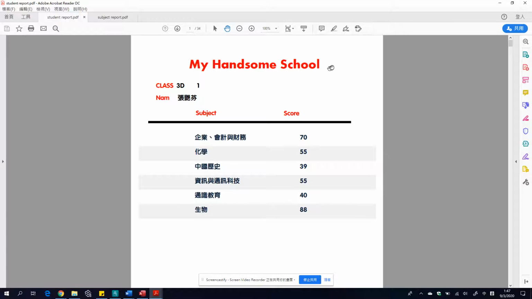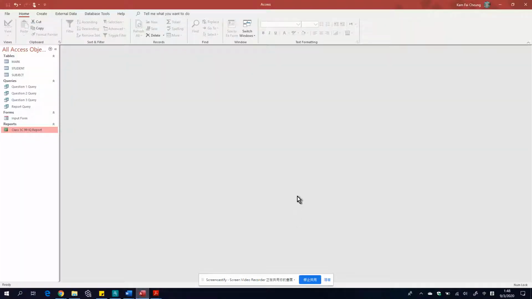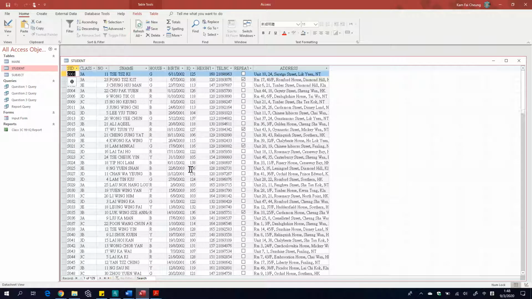Right, so here you have the school name, the class number, your name, Chinese name or English name, both are fine, and then the subject you study, and also the score you get. So this is the report card of you. All right, so go back to the database. In this database, you can find what subjects you learn in your Form 4 NSS senior as a class.